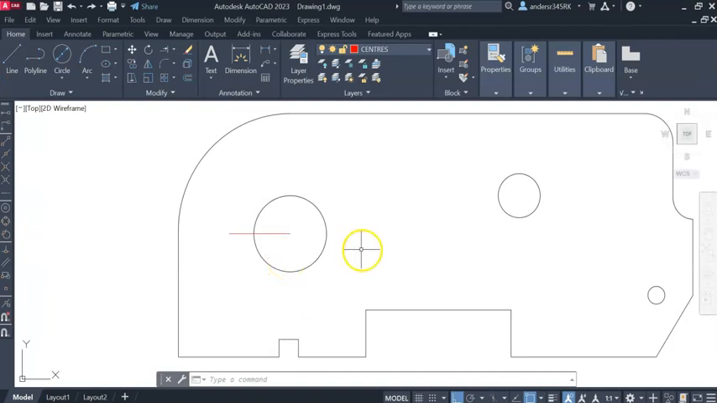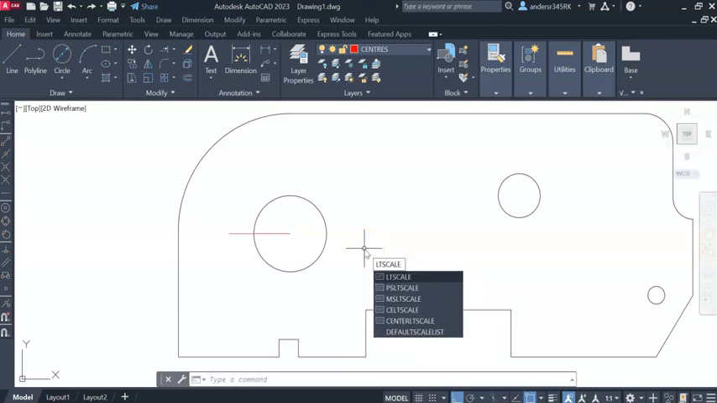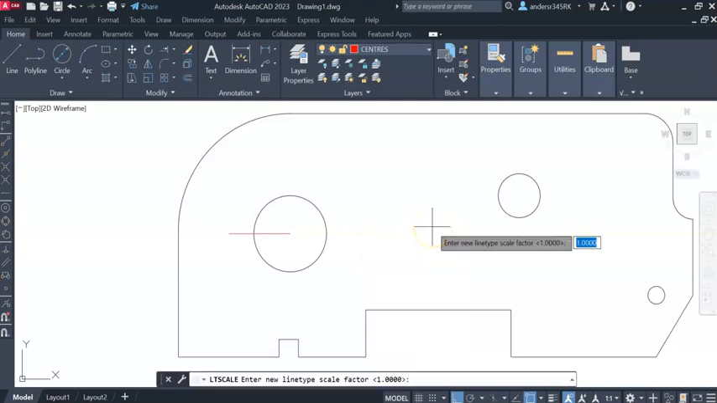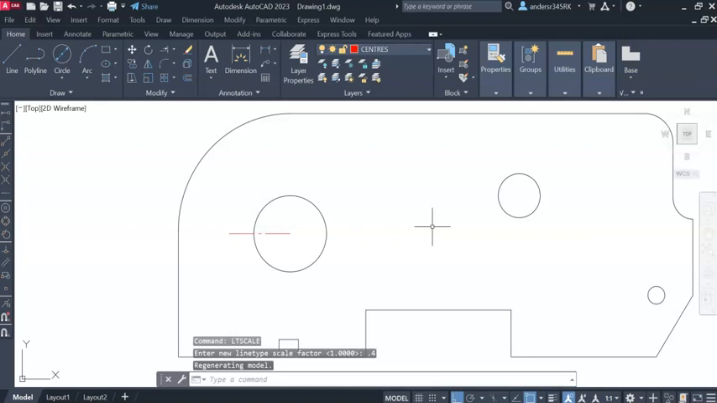So what we need to do is change the line type scale. I type out the scale, and notice it gives me options there. I can either click off or hit enter at this point. The default line type scale for any AutoCAD drawing is always 1. So I'm going to make it smaller. Let's say 0.4, and there we go.